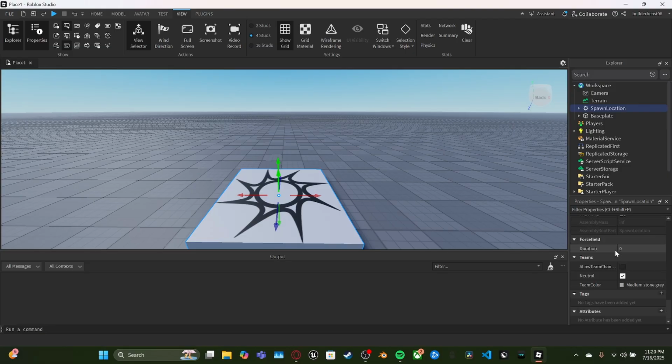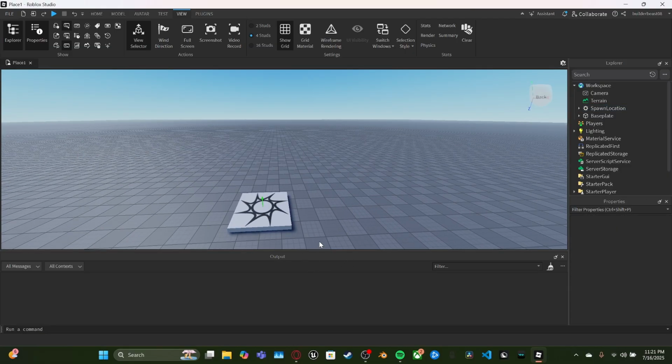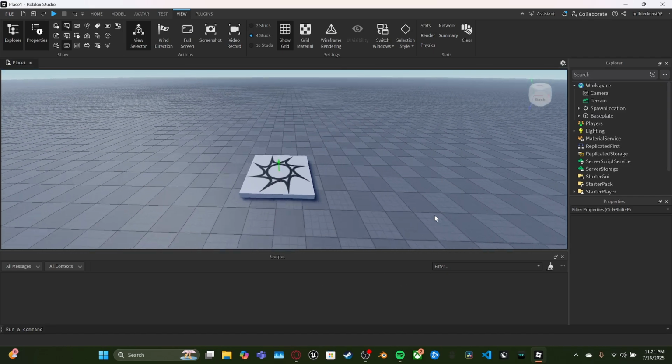Massless makes it have no mass, and that's about it. And then the output is where things from your scripts will show, like if you print something, or if you have any errors. Errors will show up in red, or if you warn something, it'll show up in orange. We'll get into that in the future.